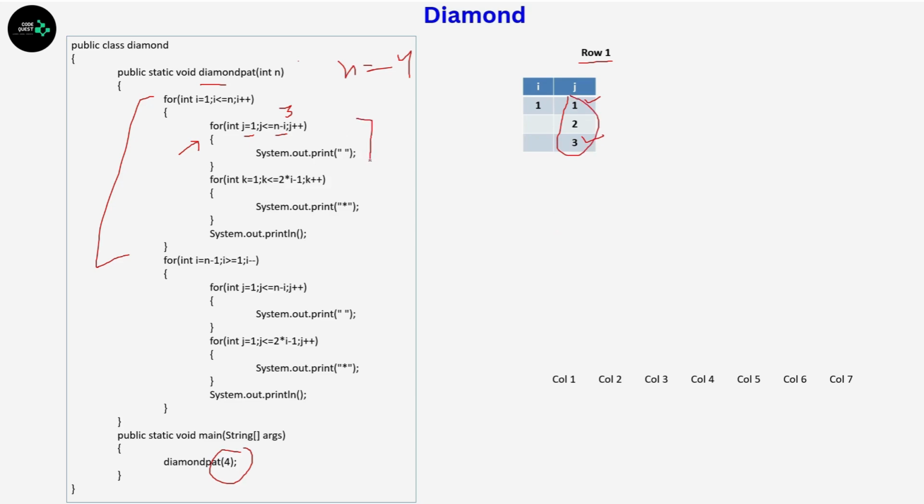After this loop ends, the second inner loop is going to begin, which will start with k value 1 and k less than or equal to 2 into i minus 1. What is the i value presently? It is 1. So 2 into 1, 2 minus 1, that is 1. So this k loop is going to execute only once, for the k value 1, which means it is going to print how many asterisks? 1 asterisk. So by the end of this second inner loop, we print 1 asterisk.